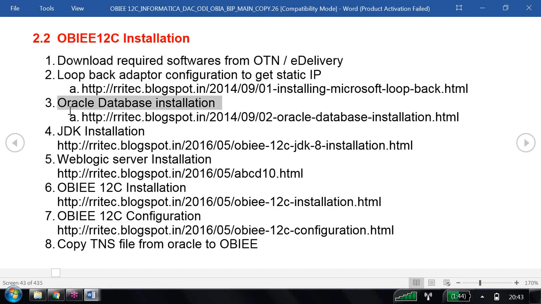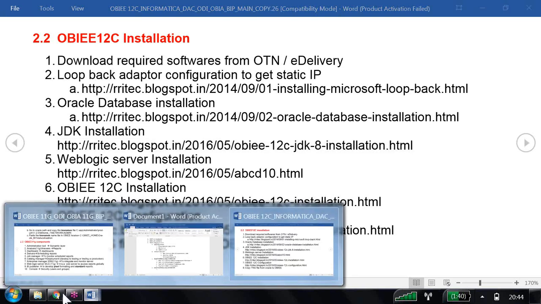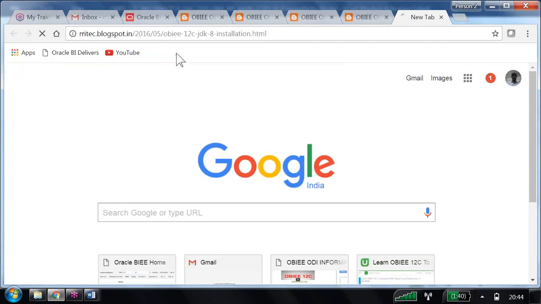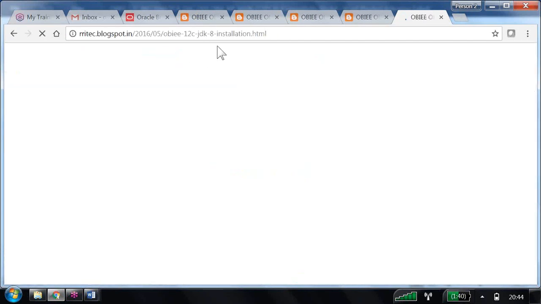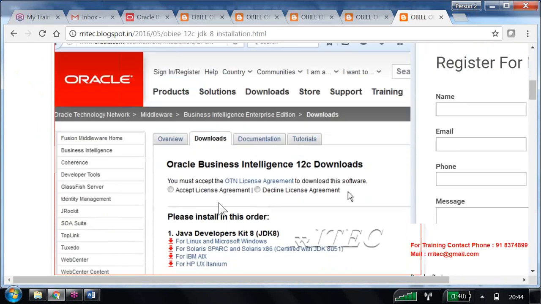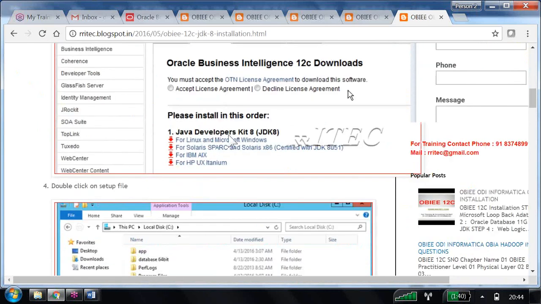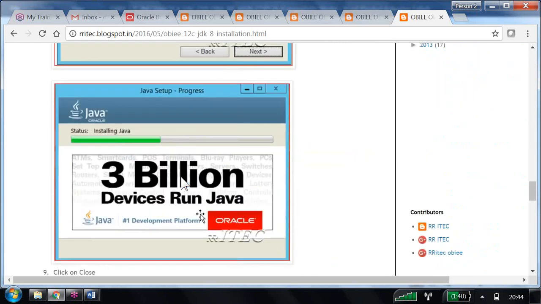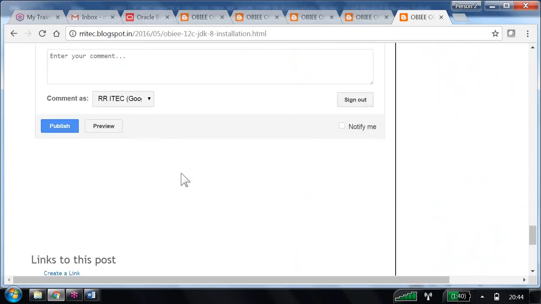That's it. What is this one? JDK. Even small people can do it with their eyes closed, because JDK installation will not expect any inputs from you. It installs automatically by clicking next in the wizard. So that's JDK 8 installation. You download the software from this link and click next. There's nothing you need to provide as input.